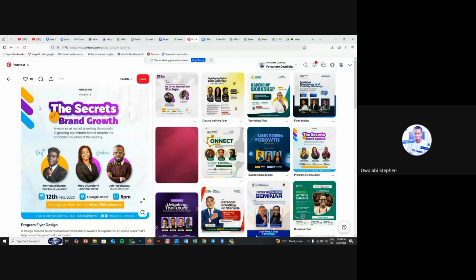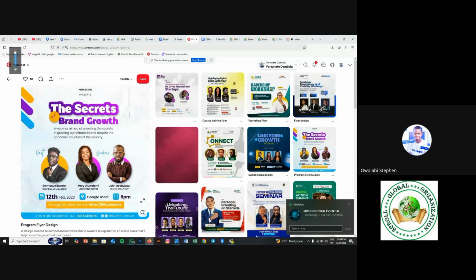Centered alignment. Why is it centered alignment? You will notice that most of the texts are in the center. The images are also in the center. That is what makes it centered alignment.